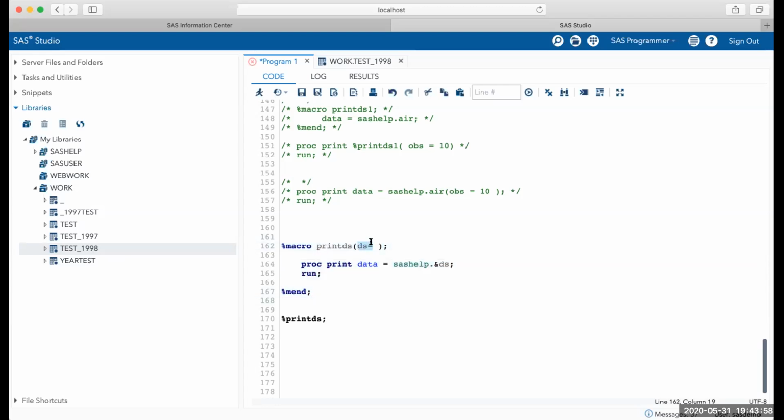So I'm creating ds equal to, so it automatically becomes a macro variable and you can use it inside macro anywhere. That means it's not global, it is local. The scope of this macro is this macro only. It's restricted to just that area. You cannot use it outside.